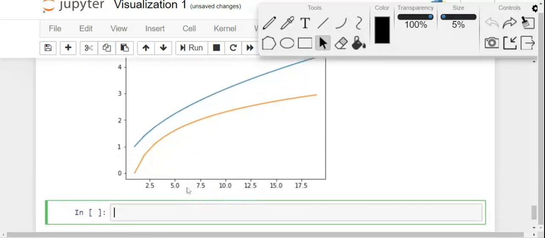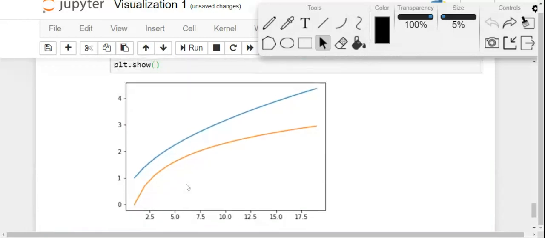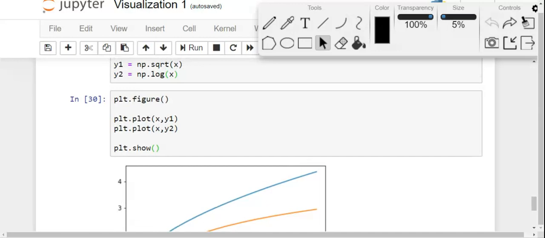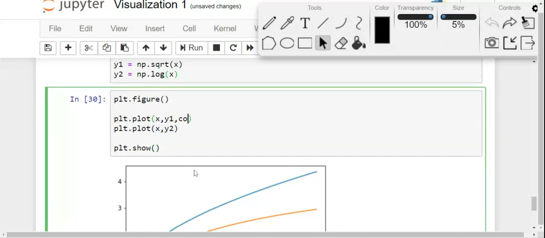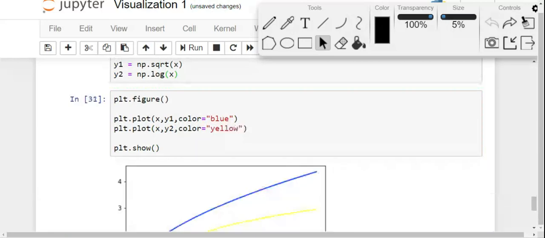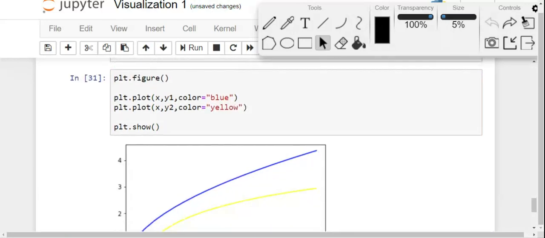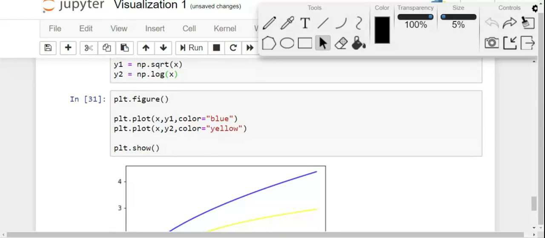There it is. You can see the x is the same, but on the y we have the log value and the square root value. That's why we have two different plots. Okay. But guys, which one is what? The blue one is what, and this color is what, we have no idea, right? So one thing you can do is, whenever you're doing the plot, you can mention the color. Let's say for this, the color is blue, and for the second one, the color is yellow. So now you know that blue is y1, the square root, and y2 is log.